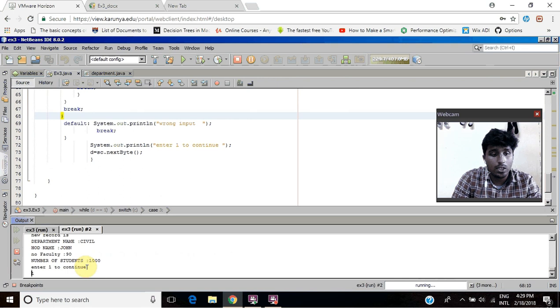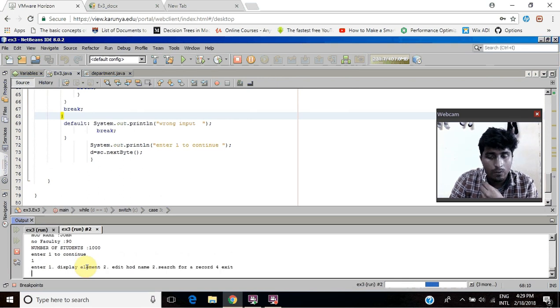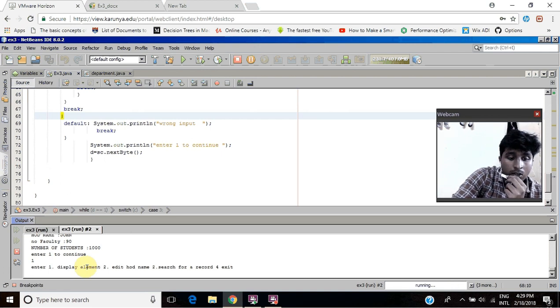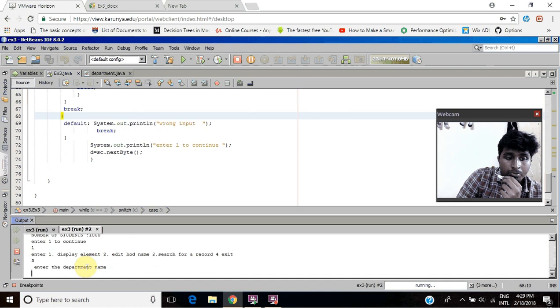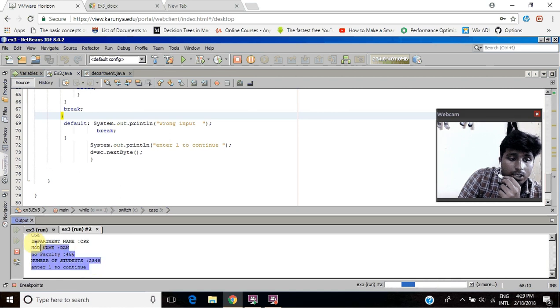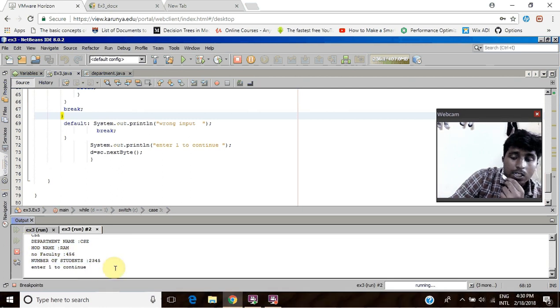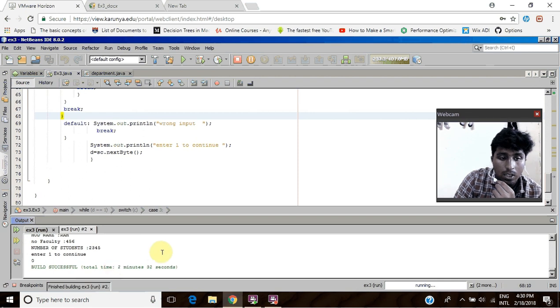Let's continue again. And now if you want to find a particular department alone, let's go for 3, and the department name is CSE. And for CSE, these are the details we have given earlier, and we got the records of CSE. And this is it. The program has successfully built and executed. Thank you.